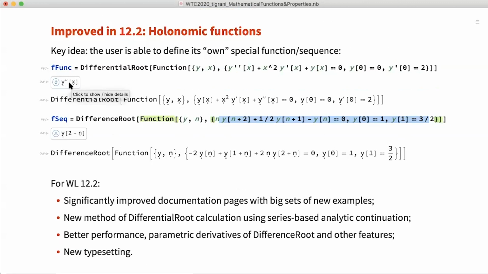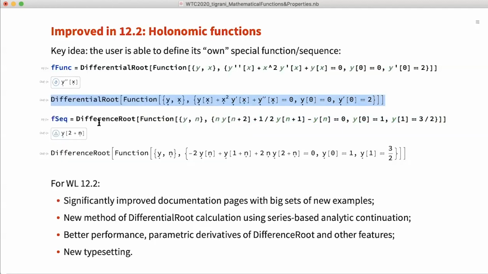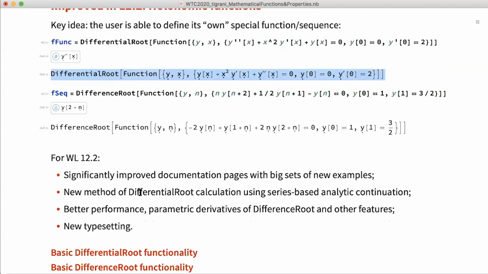Also take a look at this nice new typesetting that is also implemented and prepared for 12.2. So here is the old typesetting and here is the new typesetting. It's nice and I truly like it. Else, we have significantly improved the documentation pages for the DifferentialRoot and DifferenceRoot functions. We have implemented a new method of DifferentialRoot calculations. And here we are using a series-based analytic continuation procedure. We have better performance and a lot of interesting features, like parametric derivatives of DifferenceRoot and also the new typesetting that I've already mentioned.